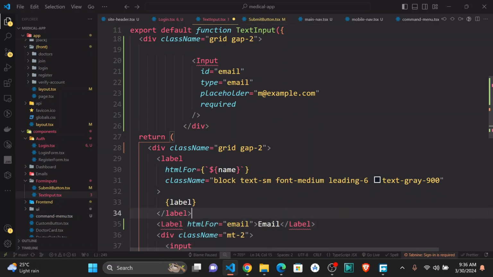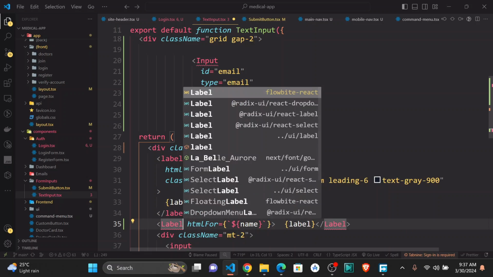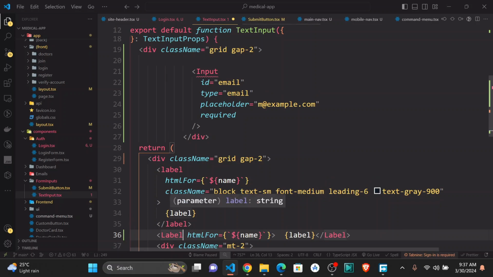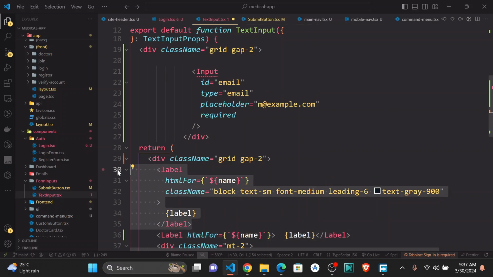The label has the HTML4, which is this HTML4. Cut or copy this to this. Then it has the label itself, so just add this label here. And then let's import this label now from UI label. And then let's remove this.